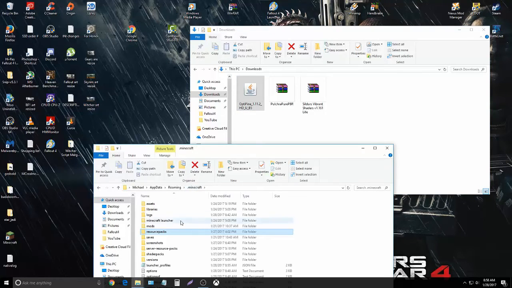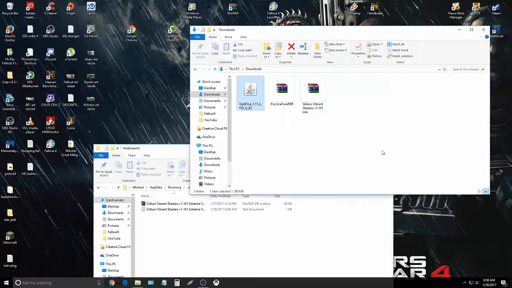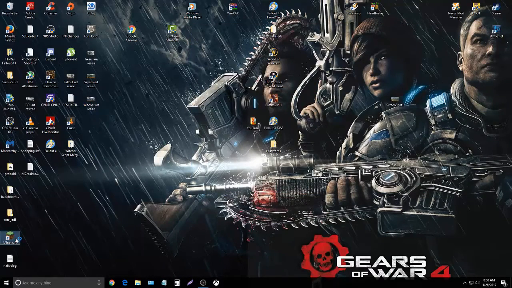Now go back to the Minecraft folder, open the shader pack folder, and do that for the shaders. Again, do not extract it, just drag it right in there. Bam, done. Now for the in-game settings, launch your Minecraft.